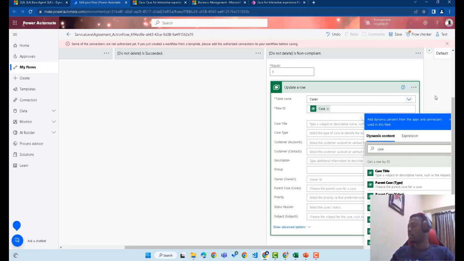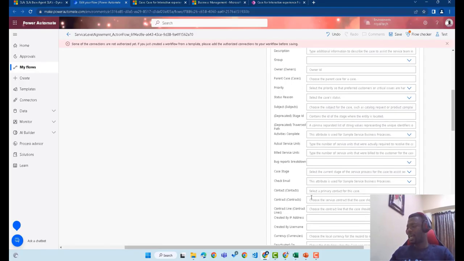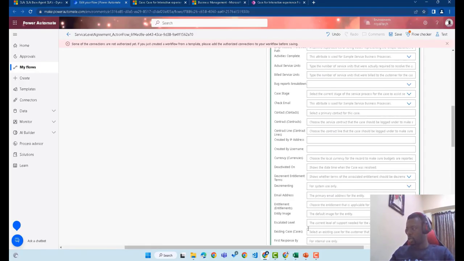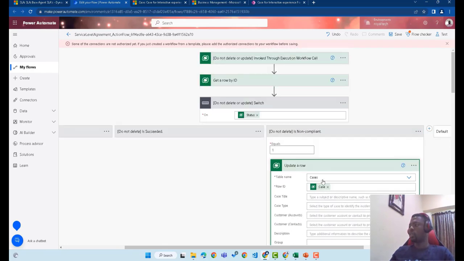I'll click on this. Now, which field do we want to update? Remember, I want to change it to 1 for the escalated level. So I'll click on this additional drop down and look for escalated level, which is this one, and put 1 here. Then we are done with this action.